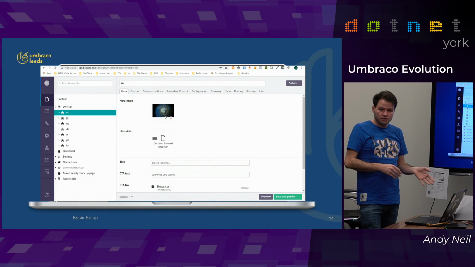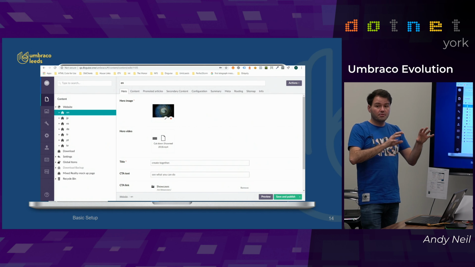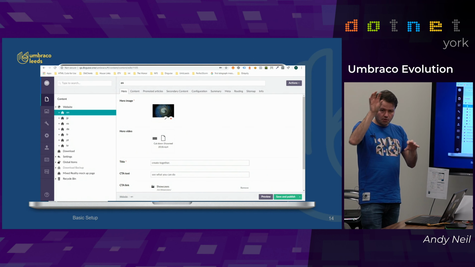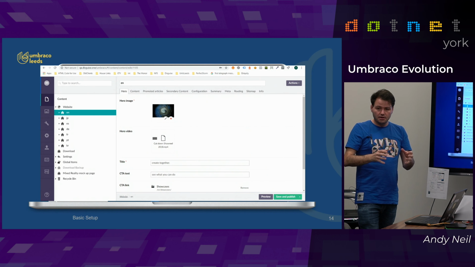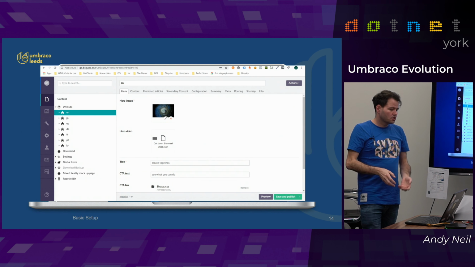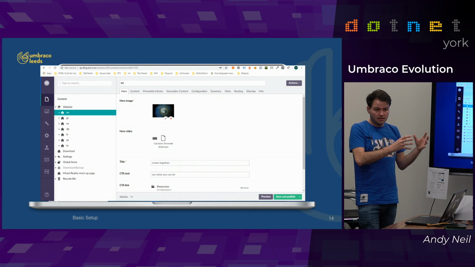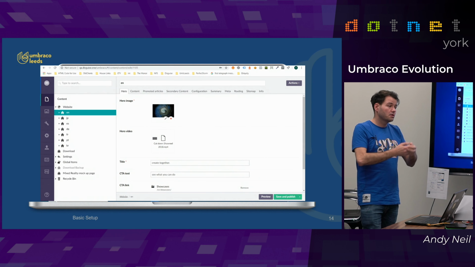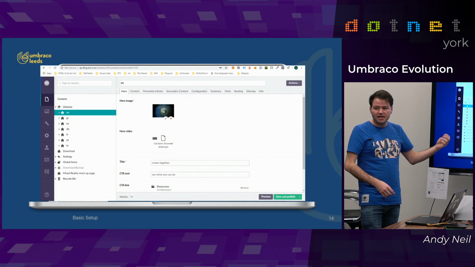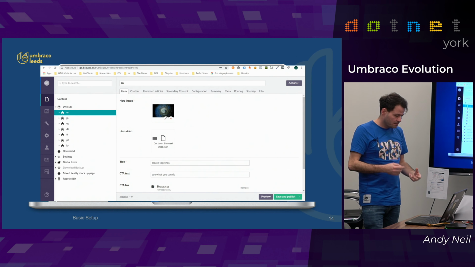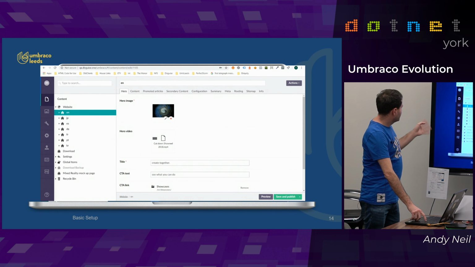So 7.2 is when they brought in something called grid editing, allowing you to have a property editor in the back office that gives you components that you can pick into much larger templates. So not just single value properties like where you're seeing here. They give you things that you can build up complex page layouts from, different property editors that are all glued together and then rendered out in your templates. So that was 7, and it's evolved quite a lot.